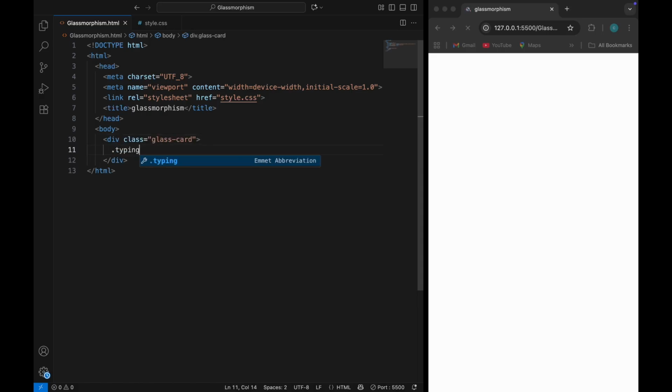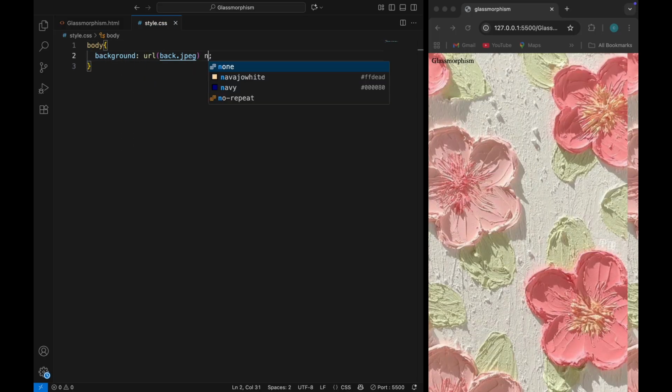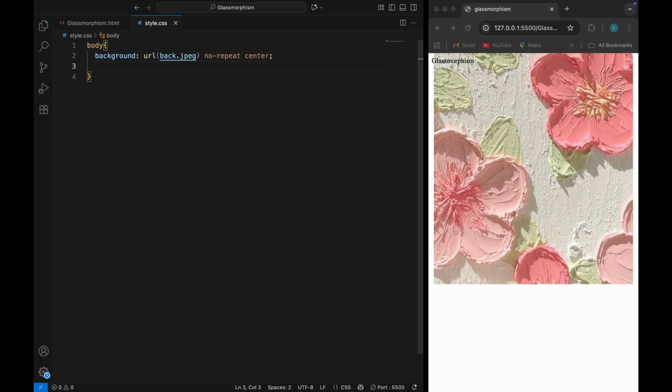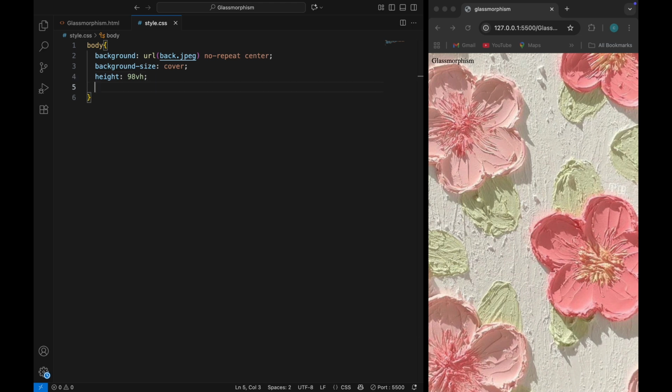We'll start with a simple card inside our page. I'm adding a background image so the glass effect is visible, and I also covered the whole page with it, because without it the blur won't look impressive.